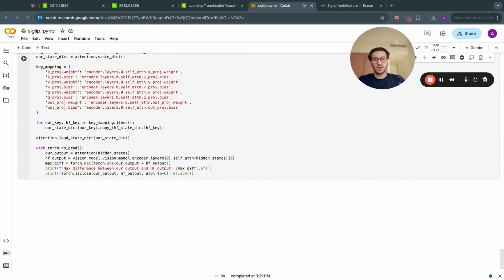In this isclose, we have a parameter here called atol, and that's an upper bound for the discrepancy. If it's lower than this number, we call the difference 0. And let's try if we manage to load the parameters properly. As we can see, the maximum difference between our output and Hugging Face outputs is almost 0. That means we correctly loaded the weights into our model.